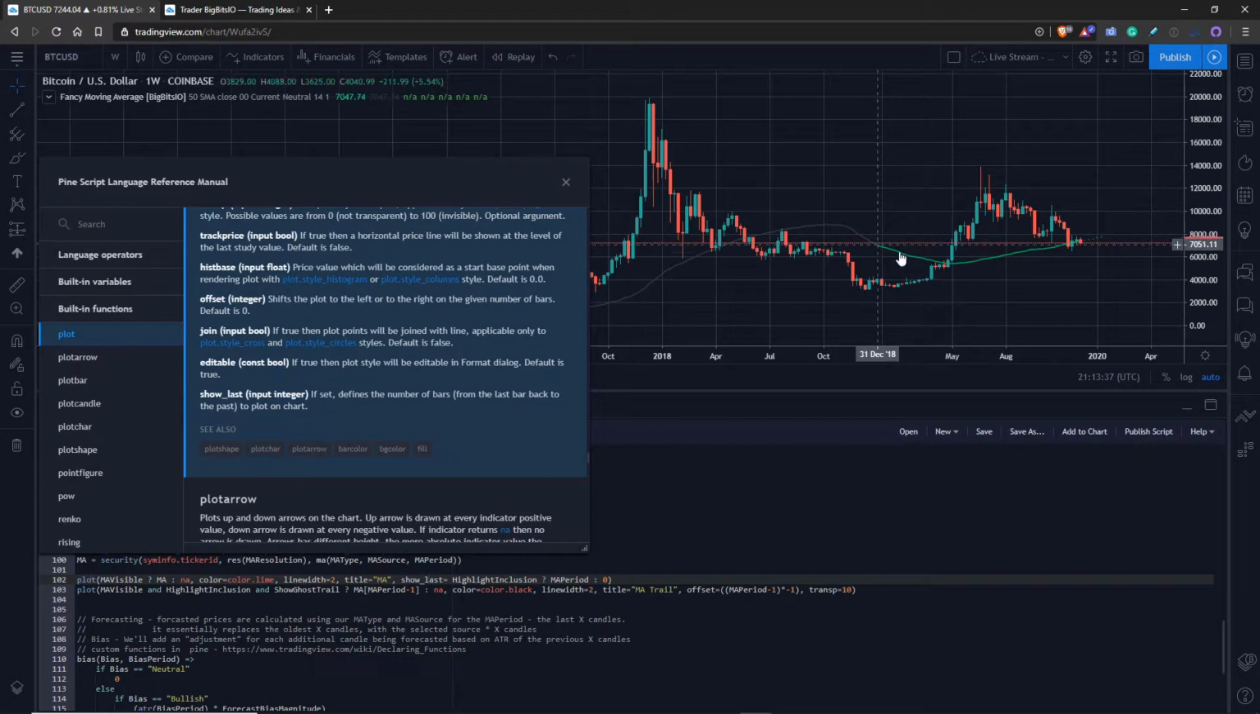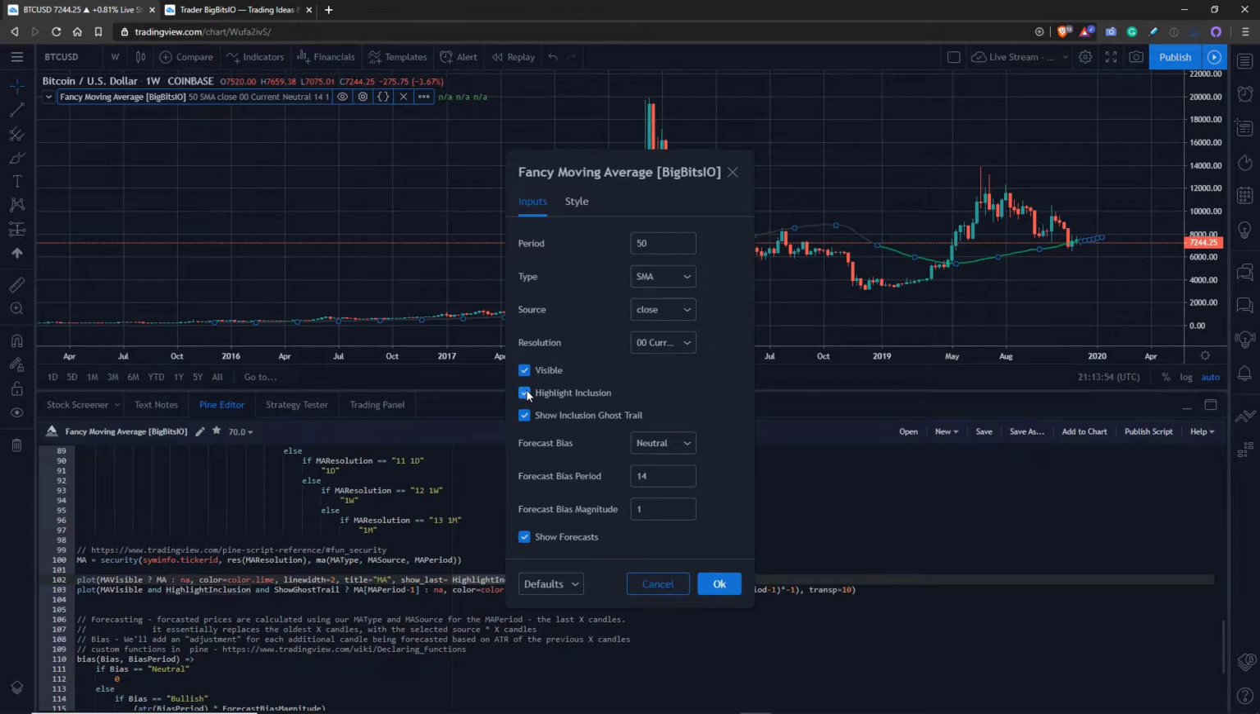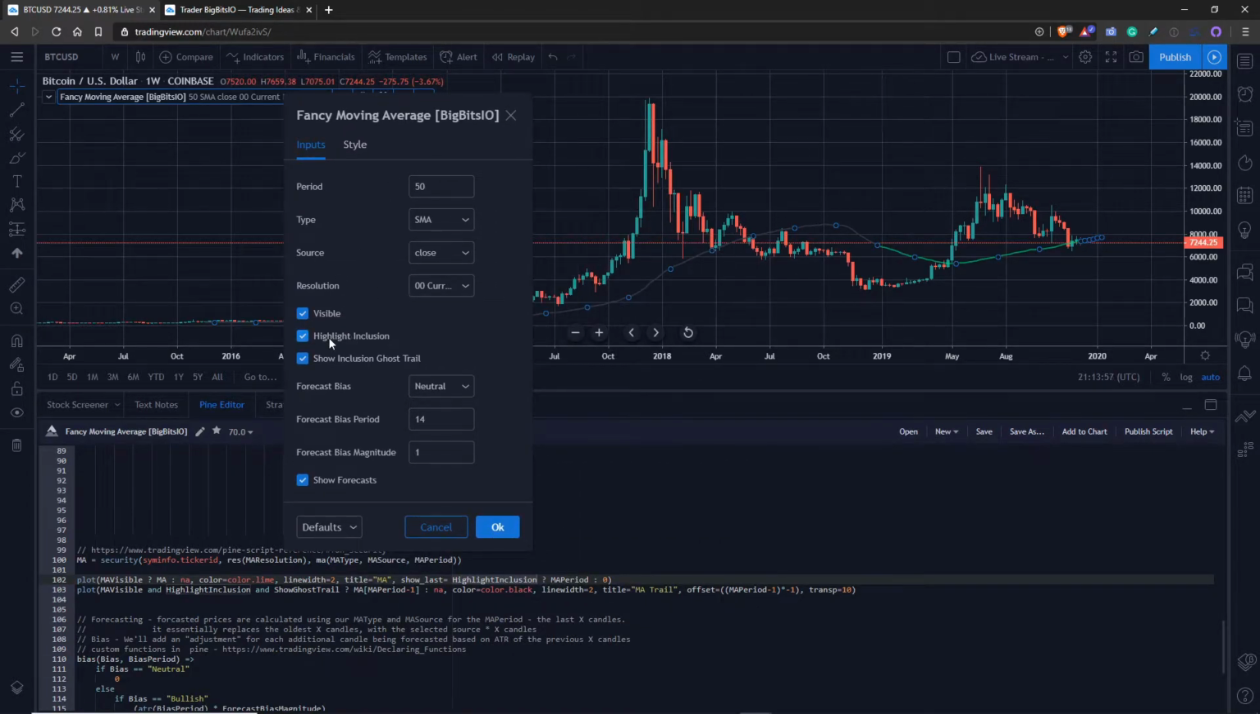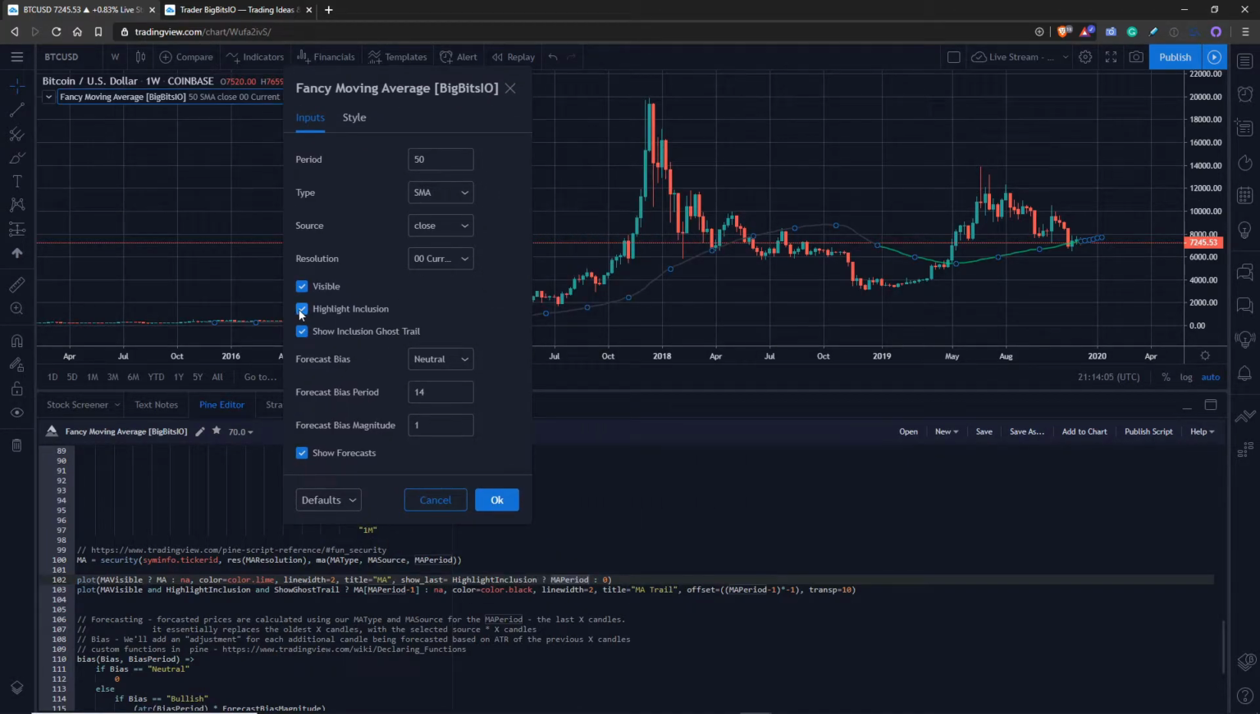All right, so we're plotting 50 back. You can see we have chosen in our settings to highlight the inclusion, and I'm just calling this the inclusion period because these candles are included in the calculation. We have the highlight inclusion selected. If it is selected, then it's only going to show the last 50 candles, which is our MA period. Now, if we uncheck this, it's going to set show last equal to 0. And what that does is basically means it's not a valid number and you should show the entire history.